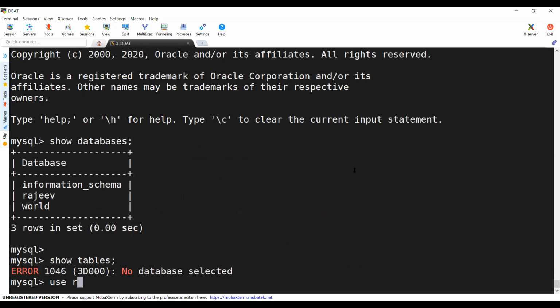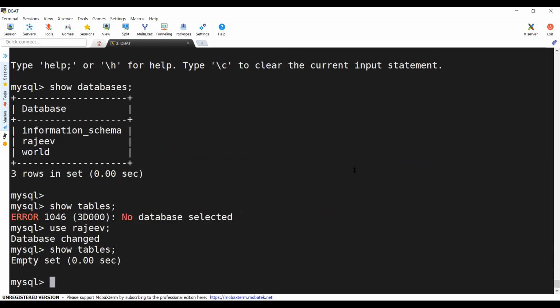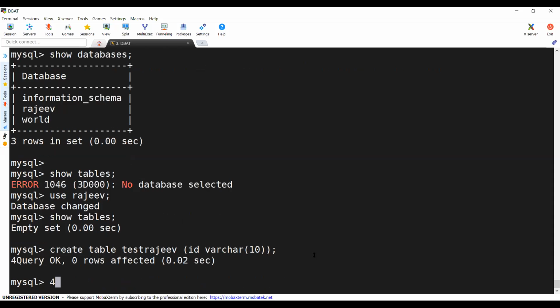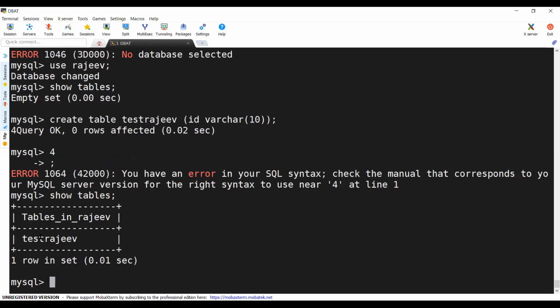Sorry, use Rajiv, and then show tables. And then you can create a table also, like create table test Rajiv, and then we give the column, ID, just as an example, varchar 10. Just showing you the table has been created. Are you getting it? So in tables, you can see the test.